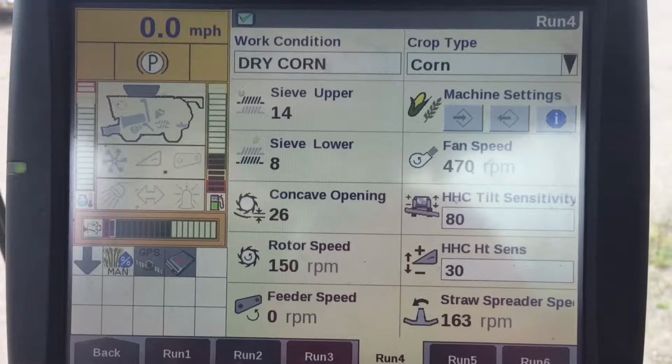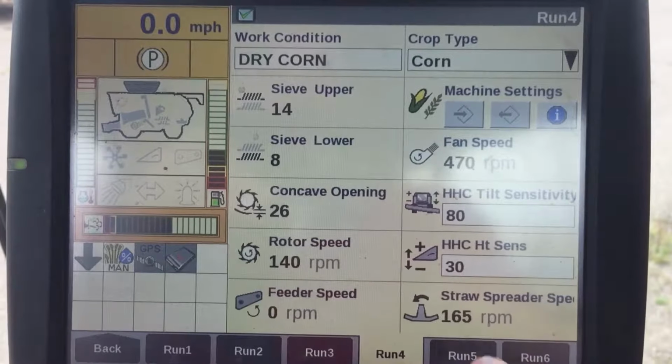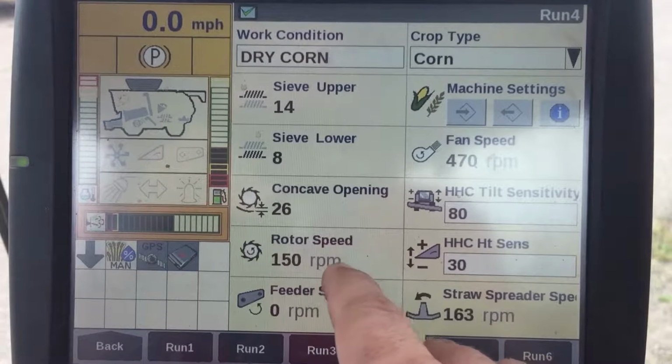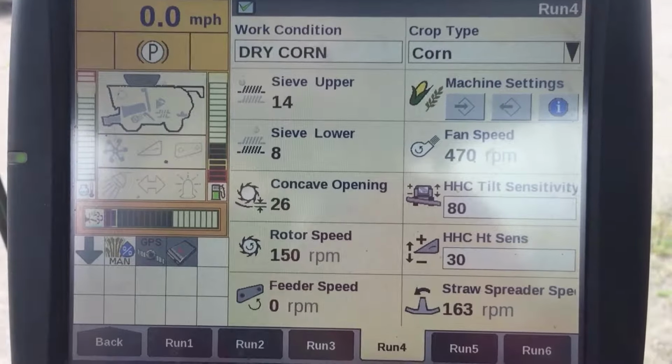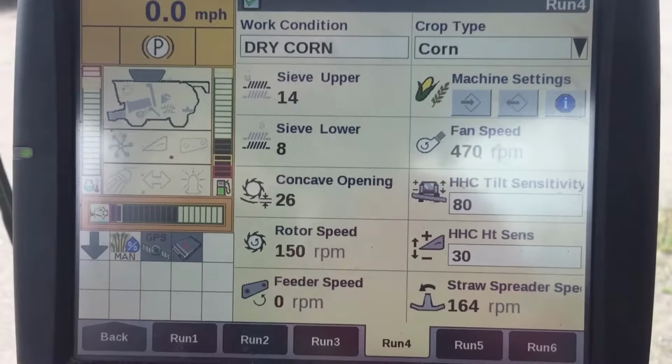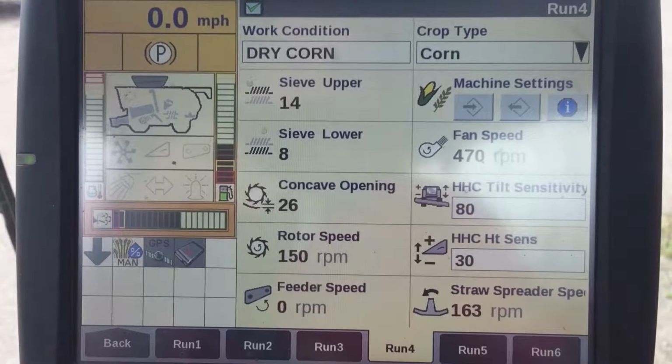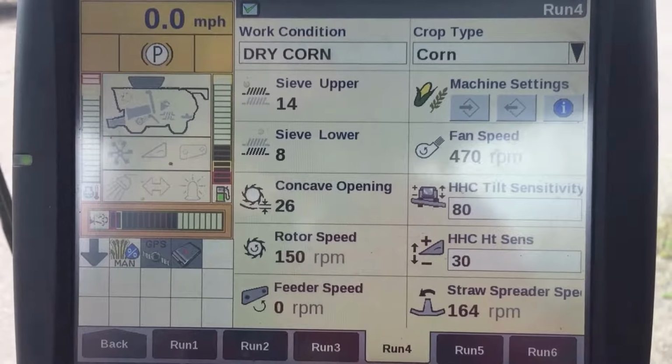Now these machine settings can be used for any of these here: concave opening, rotor speed, feeder speed. It comes in very handy when you're going through a field with many different moistures or yield for crops.